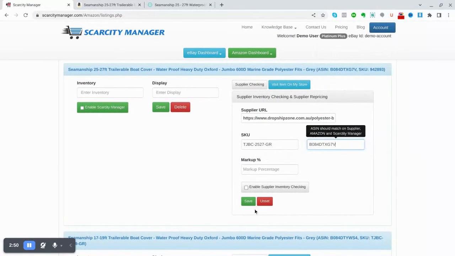Paste that in. Now, we're not doing the supplier markup yet. We don't actually recommend doing that until it has been synced for the first time. So we will enable it. That is asking Scarcity Manager to check your supplier's inventory for you, and then you save that. Okay, that update's done.